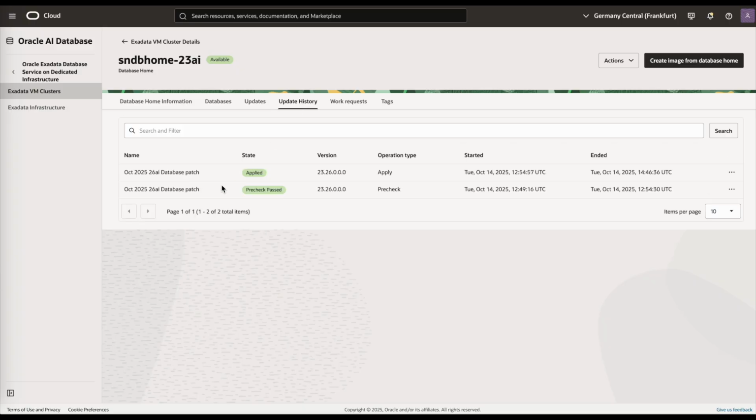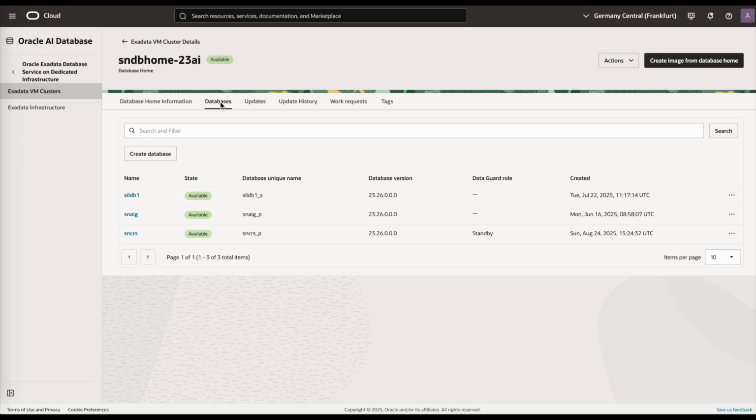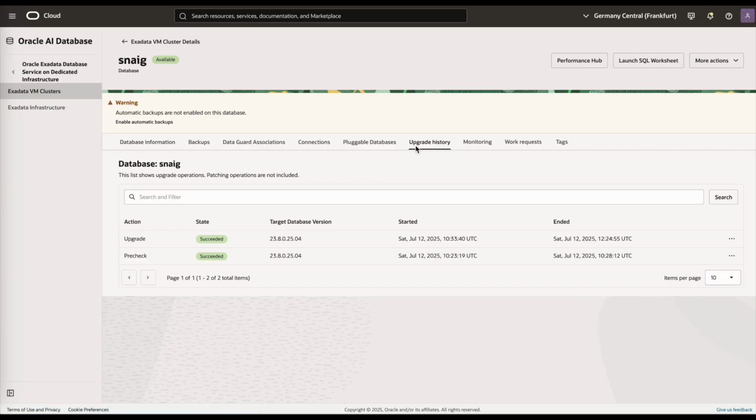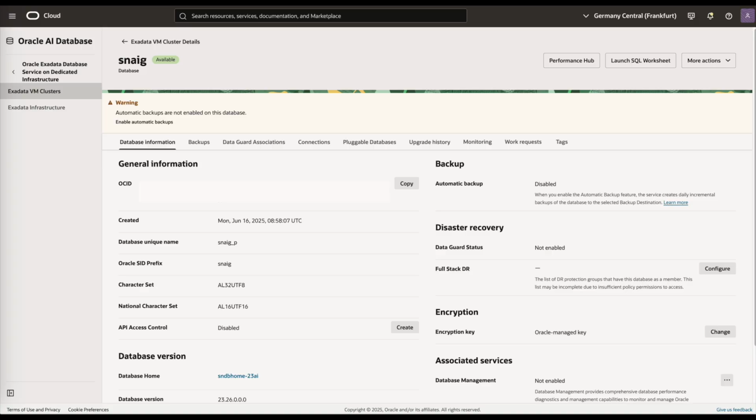You can see the update history page for more information. For the database SNAIG, let's check under the database version section in the database information page. You can also check the upgrade history for the database version 23.26.